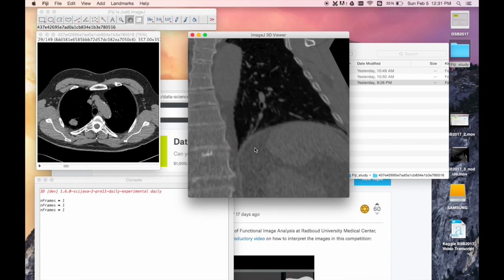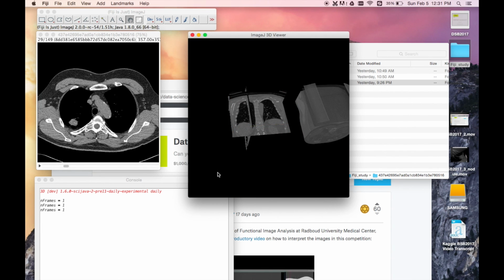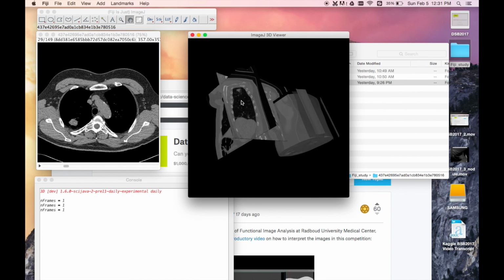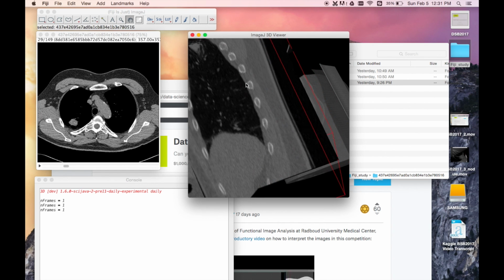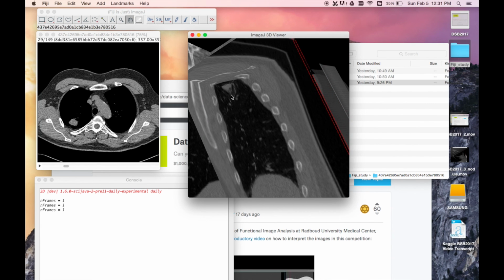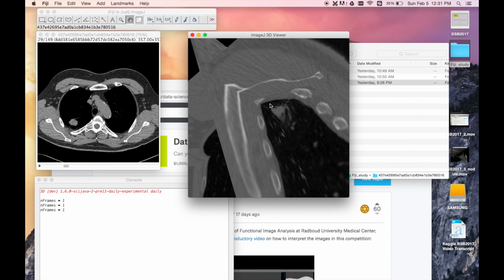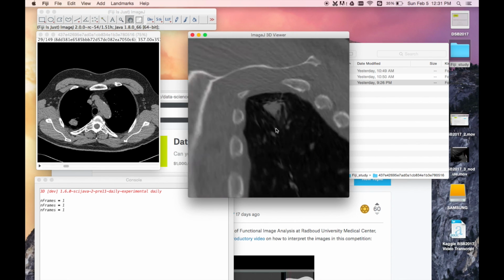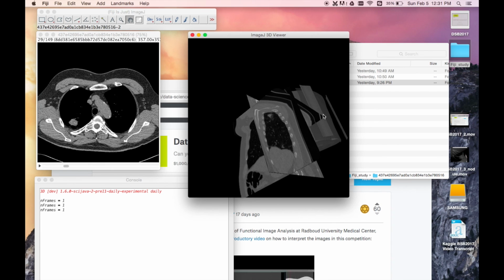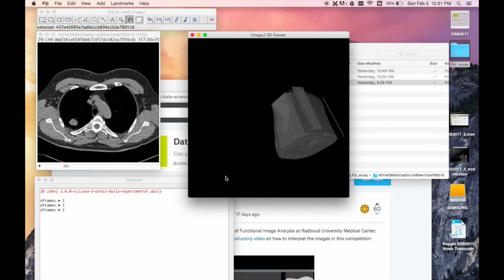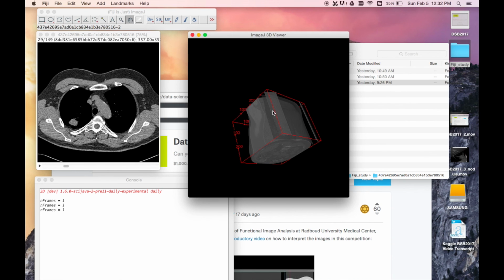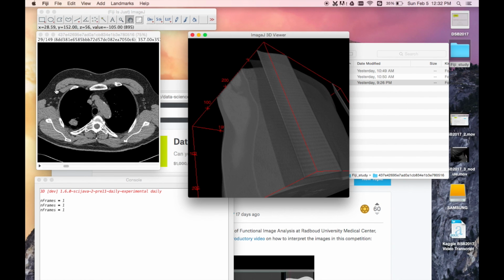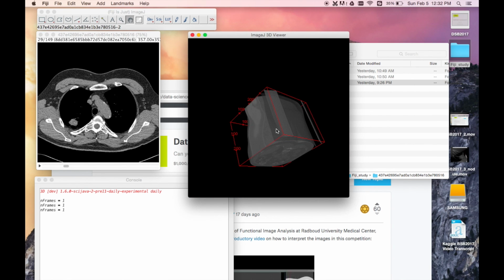Let's see what you get. Here is the nodule, but we want to look at it in a volume manner, since there is too much background here, and some other tissues and bones that block your vision, so you cannot see it very well.